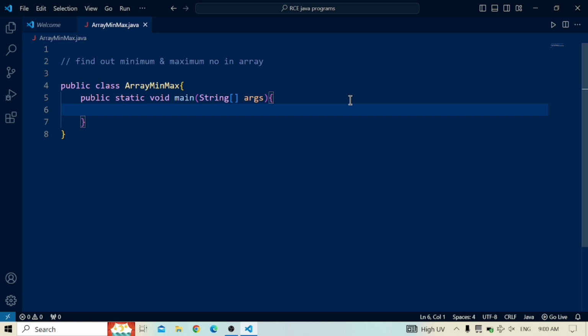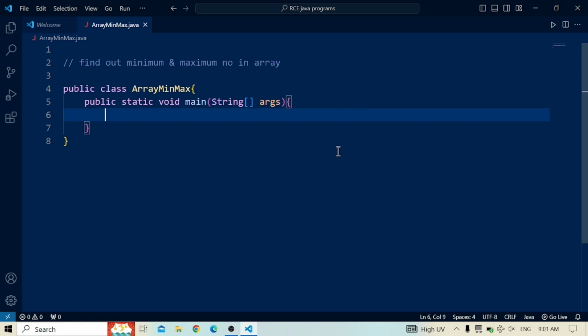We are going to create an array, and from that array we are going to find out the minimum and maximum value. So here we are just going to start.